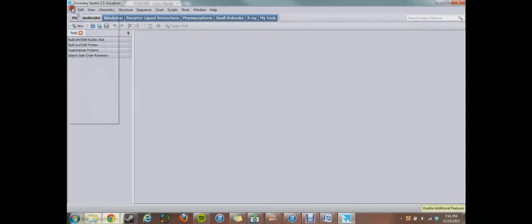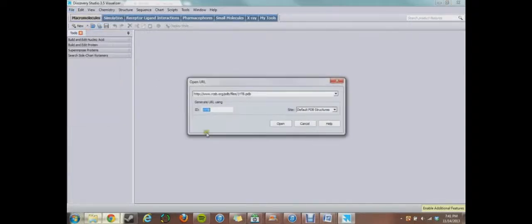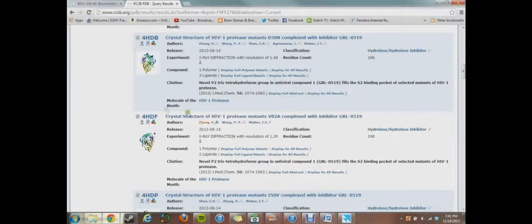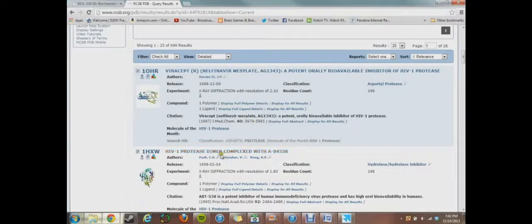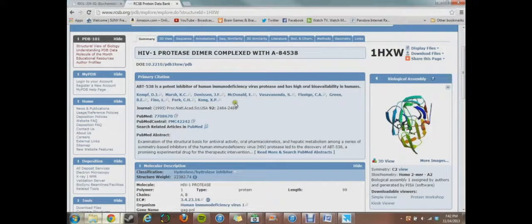What you want to do is go to File, Open URL. If you don't remember what URL we're using, it's this four-digit code that you see here. You'll want to find a good paper, but I'm just going to pick this first one that comes up. Okay, 1HXW. Hopefully this is a decent one to show you how to do this. The protein you pick will be based on whether the resolution is high, and whether there is an inhibitor or not. You'll see why in a second.